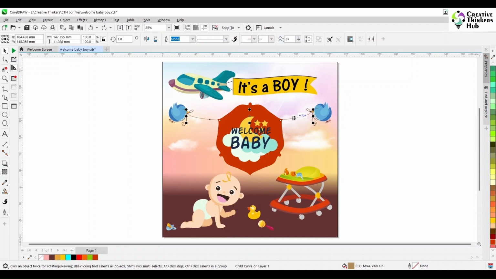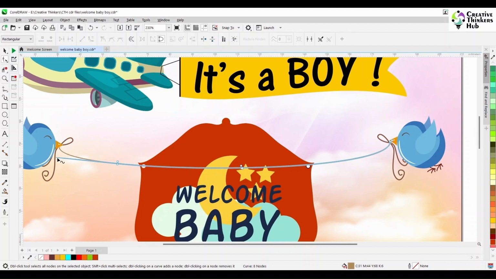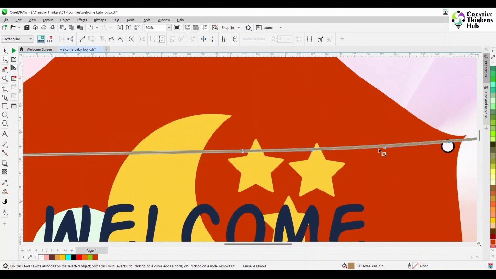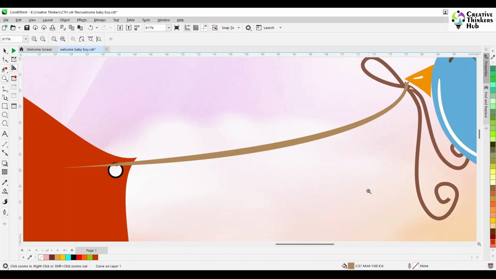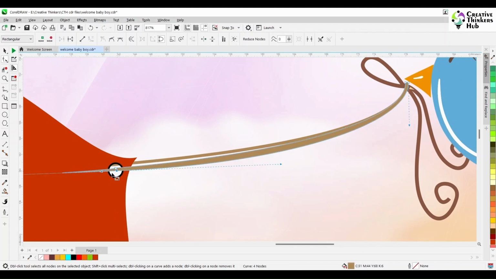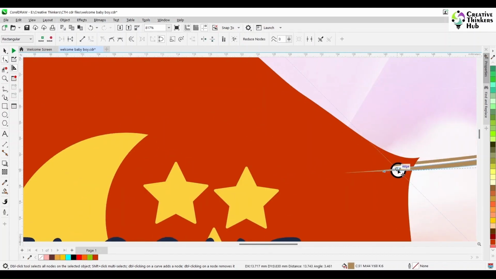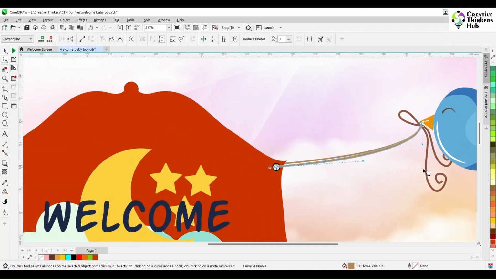Now copy paste this middle string, so it will come on top. Delete the nodes that are unnecessary. Add nodes where you want to cut. So when you remove the nodes, you will get something like this. Okay, work with the nodes here and pull this up so that it's the same thickness.